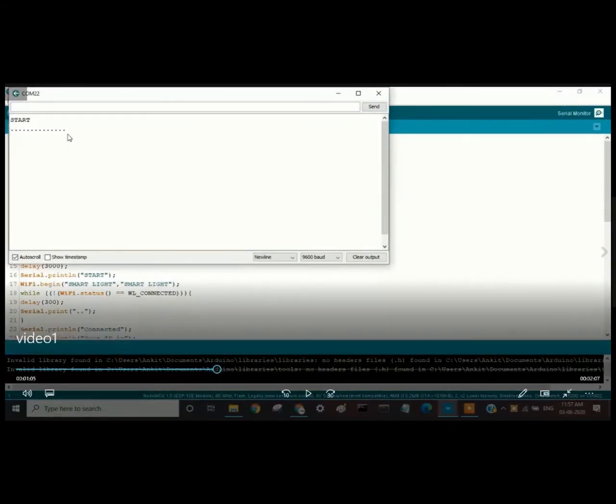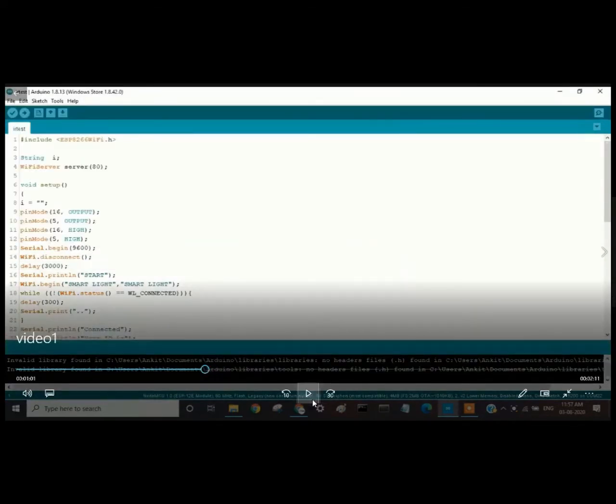are increasing. That means the number of dots will represent the time that is required, because after every 300 milliseconds, 2 dots were being printed, right? In my case, I had written 3 dots. So after every 300 milliseconds, 2 dots were being printed. So the number of dots represent the time which was required to initialize the system. Okay. So again, I'll play this thing.